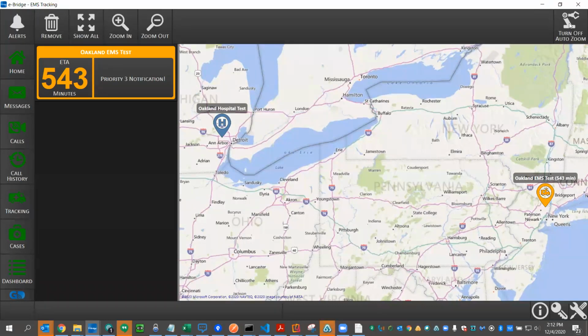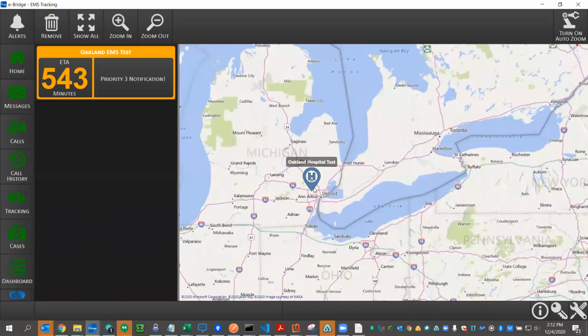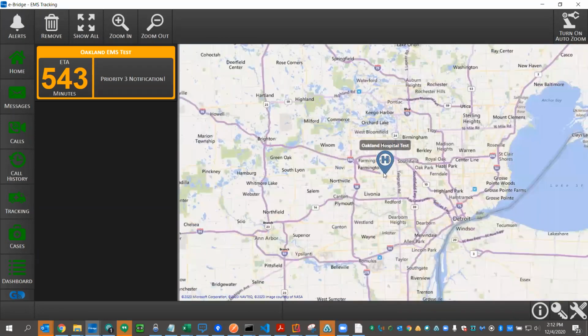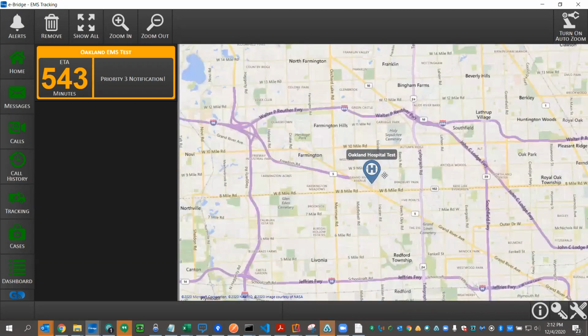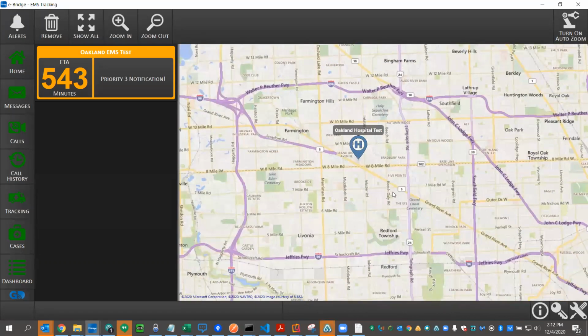So I'm just going to zoom in on the hospital location to give you an idea what it will look like. Typically the map would probably be zoomed in to a level similar to this. And that little yellow pinpoint that was on there, which was representing me and my iPad, is actually going to update in real time on the screen, showing your position on the map. So they know what your current ETA is.